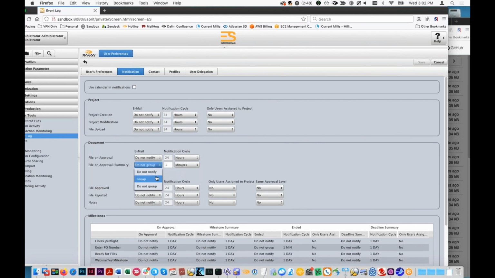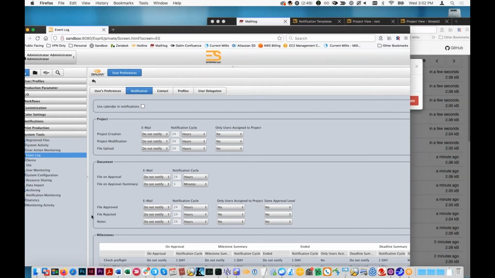And I'm actually going to turn off that thing because we're up to 30 mails here already. So that is a good caution on that option, file approval summary or file approval reminder, to watch out for.